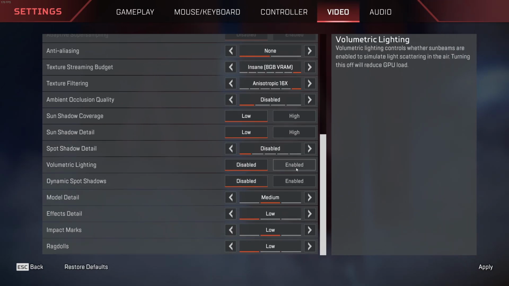Volumetric lighting, if you compare with enable, you can gain a nice 5% boost over there. Dynamic spot shadow, another 5%. So I recommend to go with disable. For the model, not a huge difference between low and medium. It's like 1 FPS, 1%. If you compare to high, it's like 3. So I recommend to go with medium. It's pretty much a good balance.